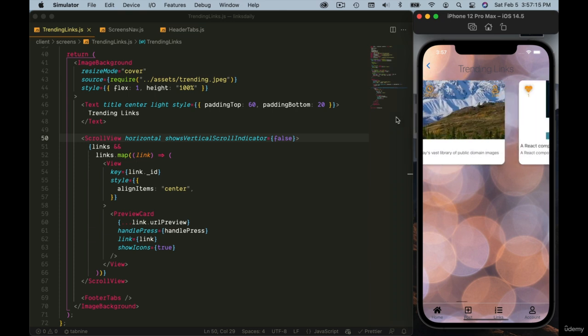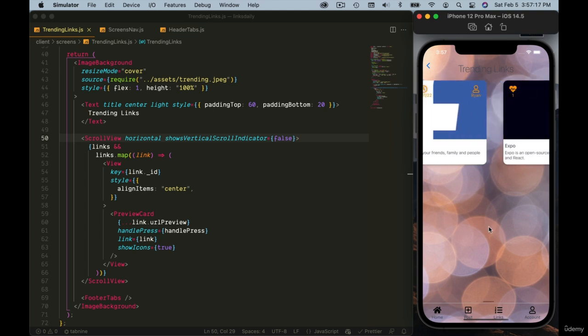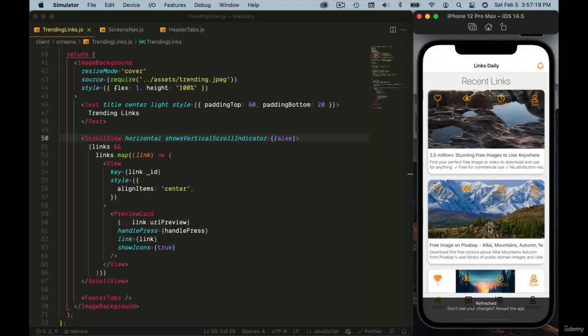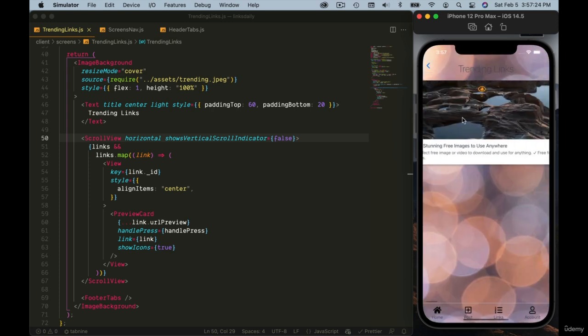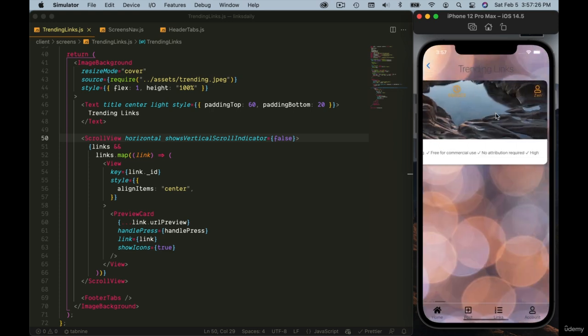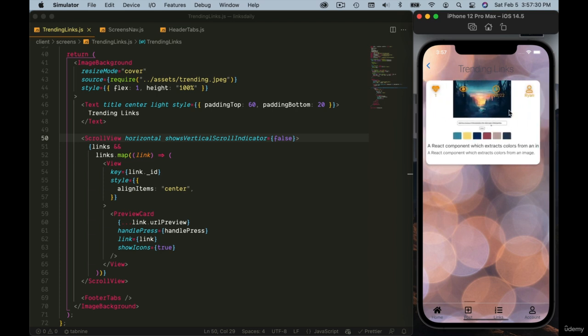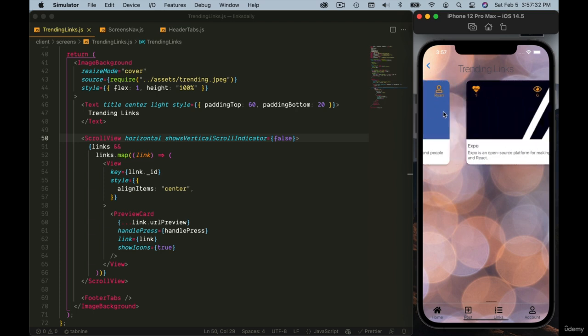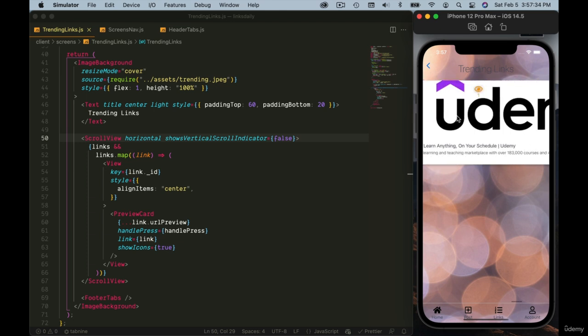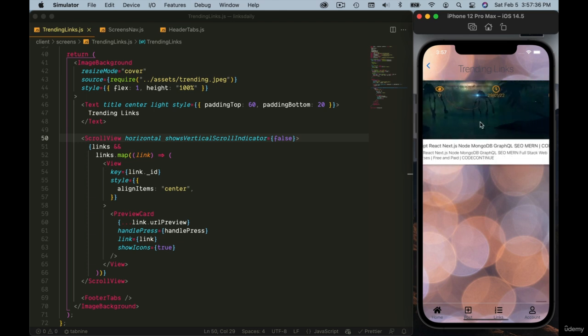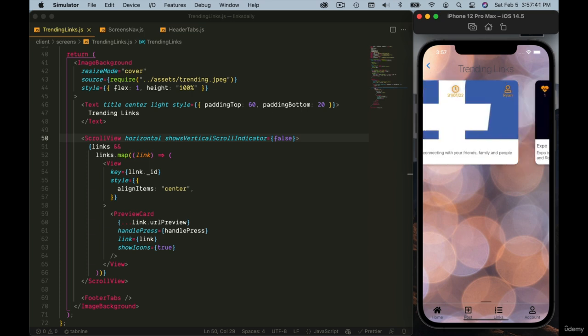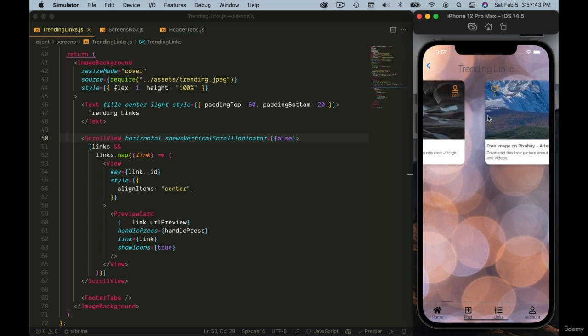Okay, something looks off, let me just reload the screen. Let's go to trending. Okay, so the first one seems to, actually they're taking quite a lot of width. Otherwise, we have the horizontal scroll. So let's see why that's happening.